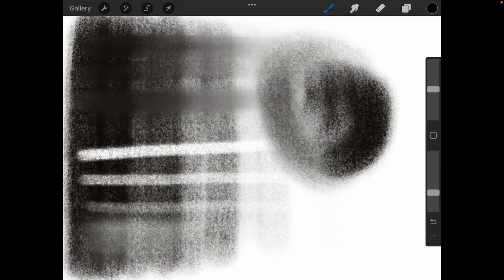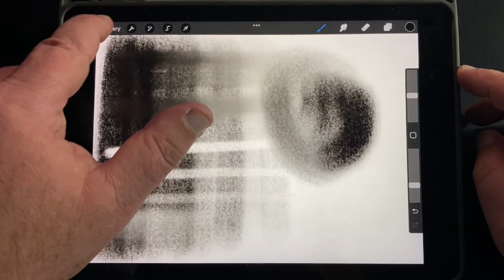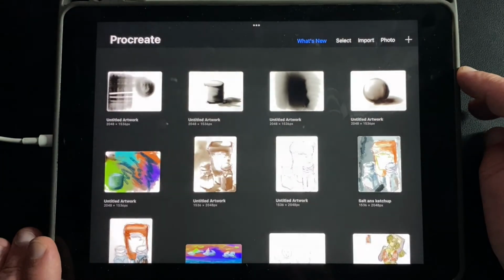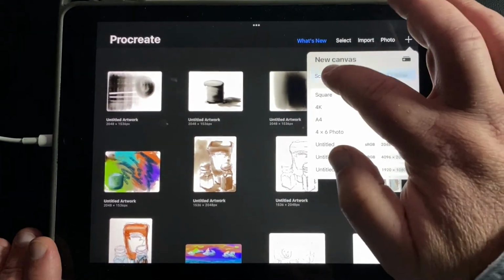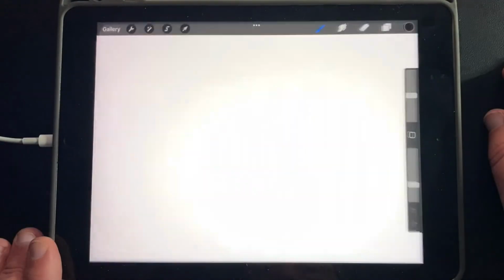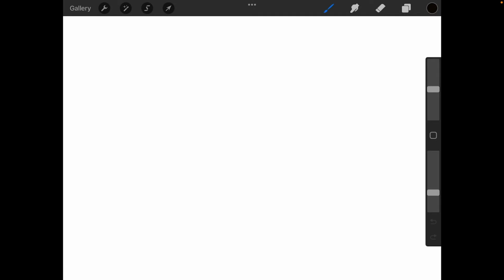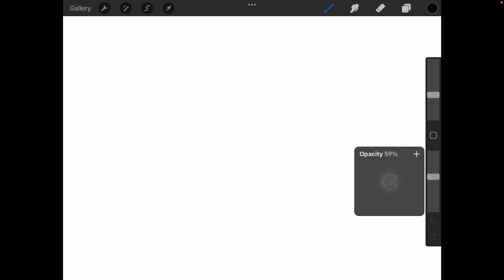So let's go ahead and try that with an actual sphere and a cylinder to see how those would work. I'm going to go over to my gallery again, and I'm going to make a new canvas as we've done before. And I'm going to put in here, I'm going to go back down to maybe 14%, and I'm going to go to 50% here.